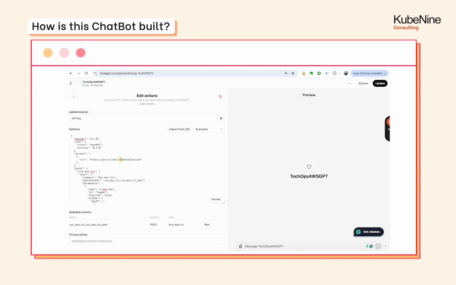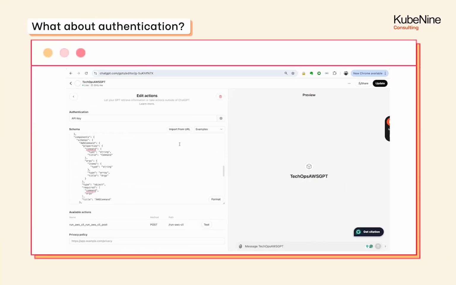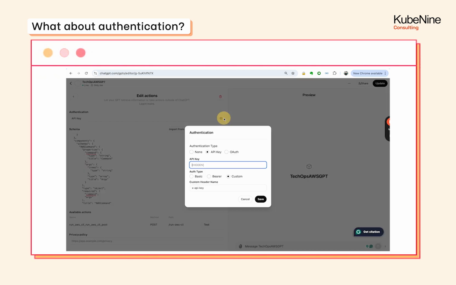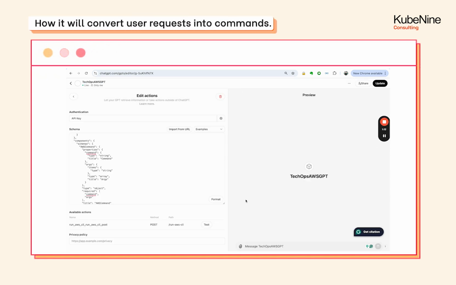So this is based on the API spec. ChatGPT understands how to convert user request into what it has to send to the API endpoint. How about authentication? So for the authentication, you have to give an API key. Here you can paste the value of API key from the code. Awesome. So now we know how ChatGPT is going to convert user request into commands, basically API calls, and then the API is going to respond, and then ChatGPT is going to display the results.